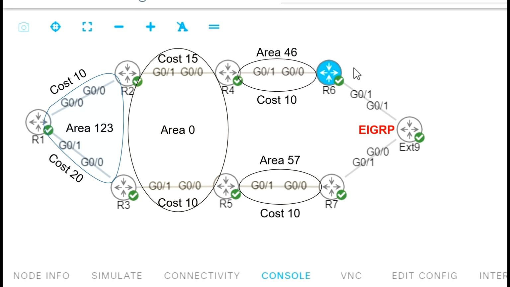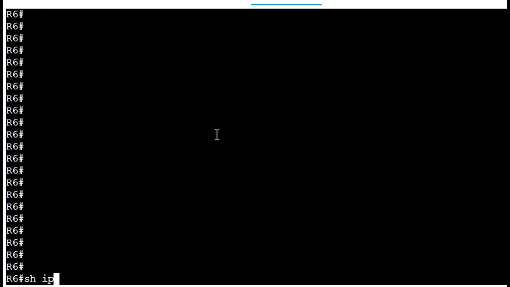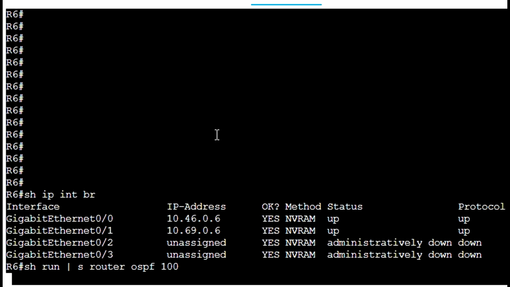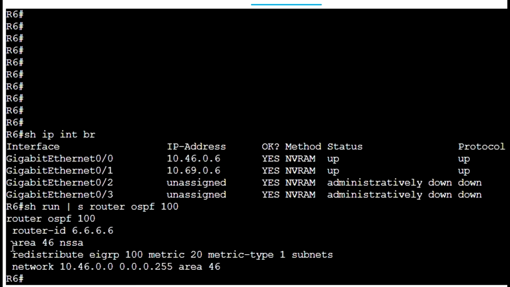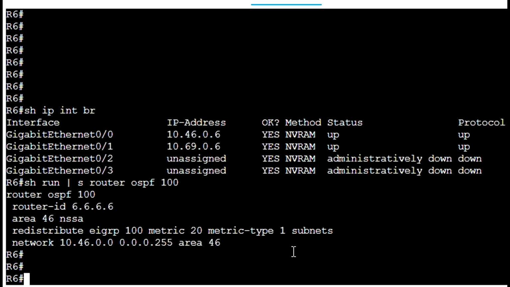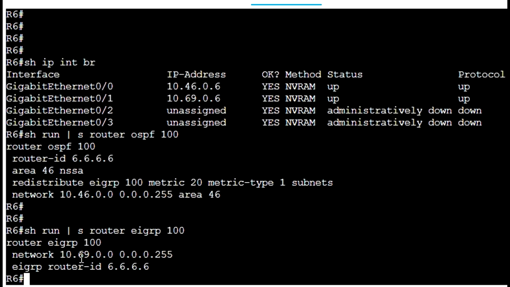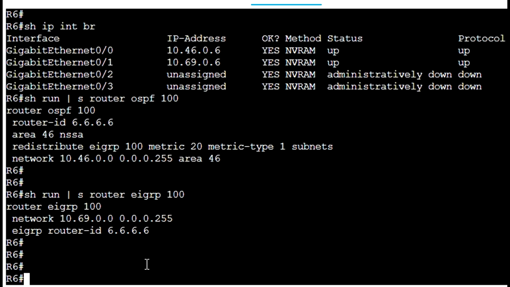And let's go to R6. Show IP interface brief. These are our interfaces, all up. Show run section router OSPF 100. Here we can see this not-so-stubby area, and redistribution of EIGRP routes with metric 20 and metric type 1. And show EIGRP. Nothing special.